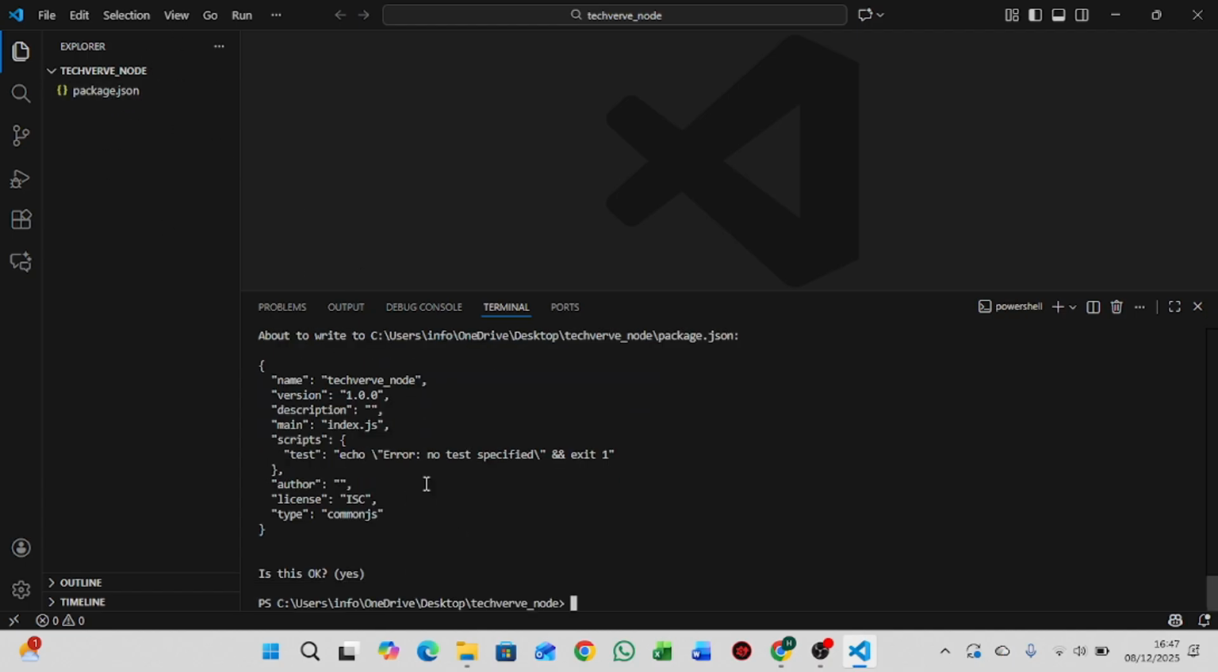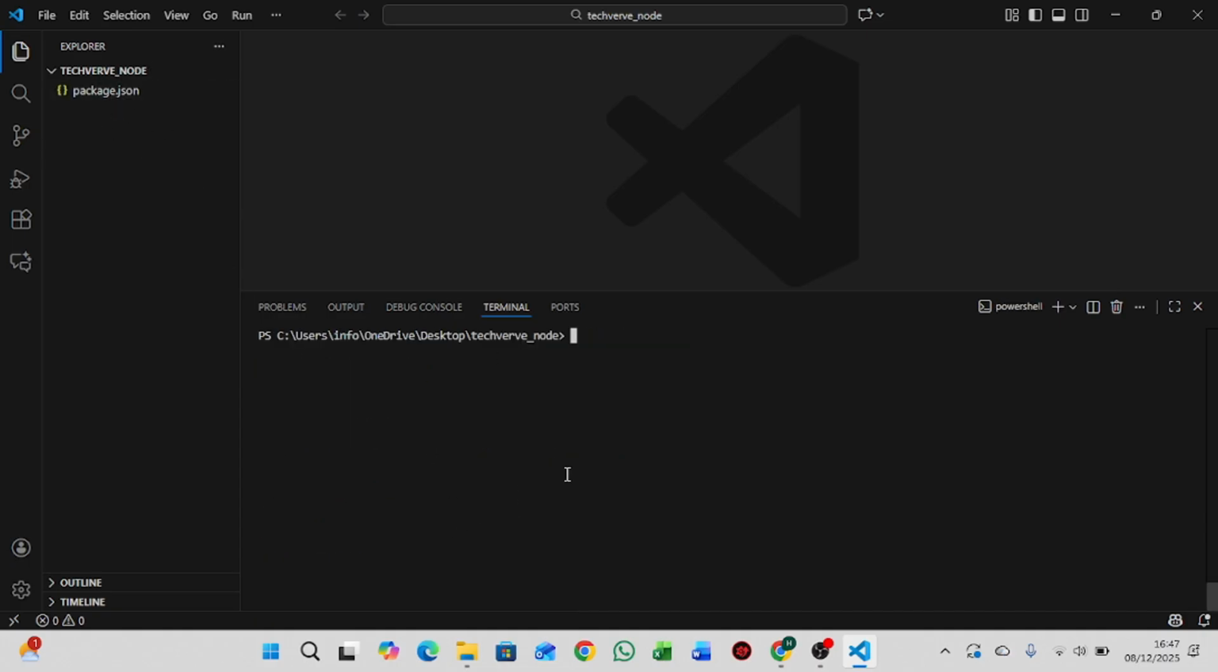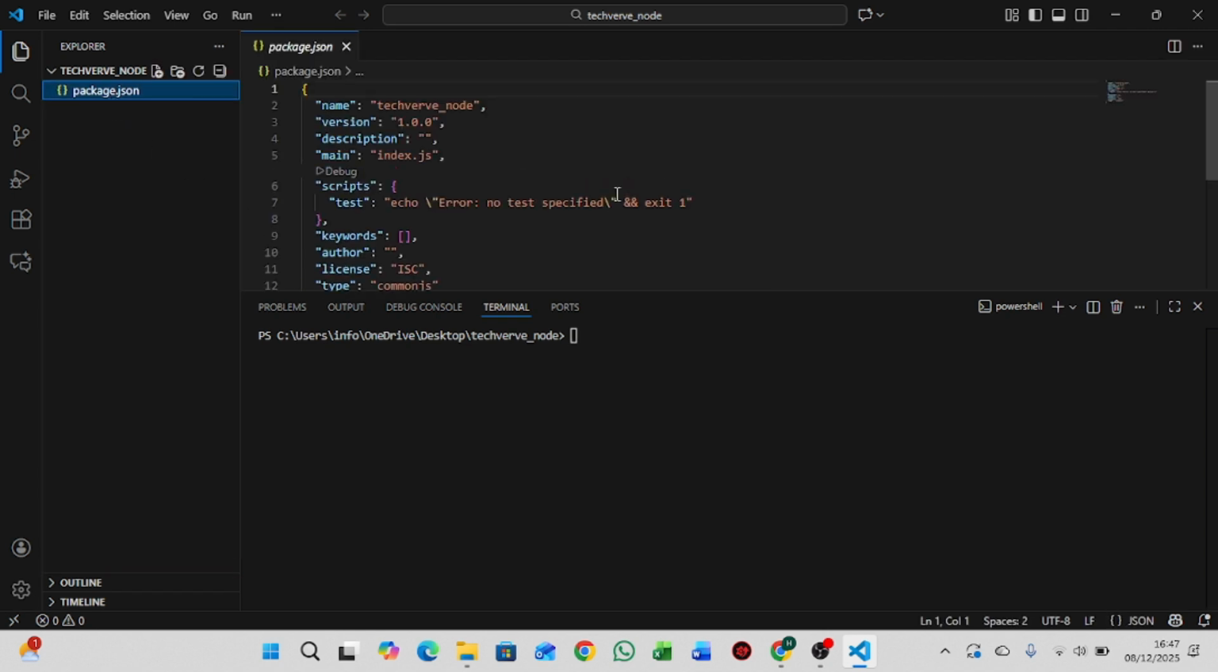But if you don't want it to keep asking you these questions, you could just say npm init with the -y flag, for yes to all. So it won't ask you those questions. It will just give you everything at once. You can see that the file we have here is called package.json.